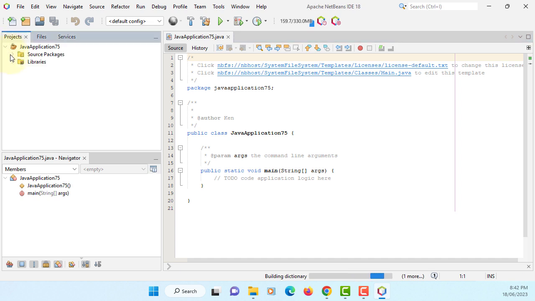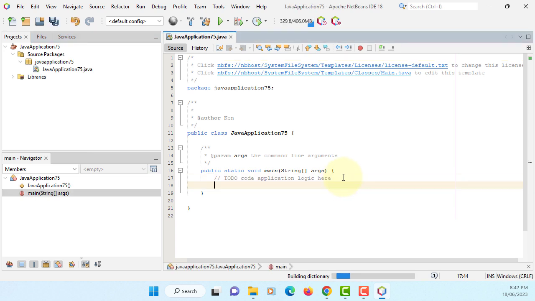On the source package, JavaApplication75, there is one source file, and we can use System.out.println. Let me just display hello world.